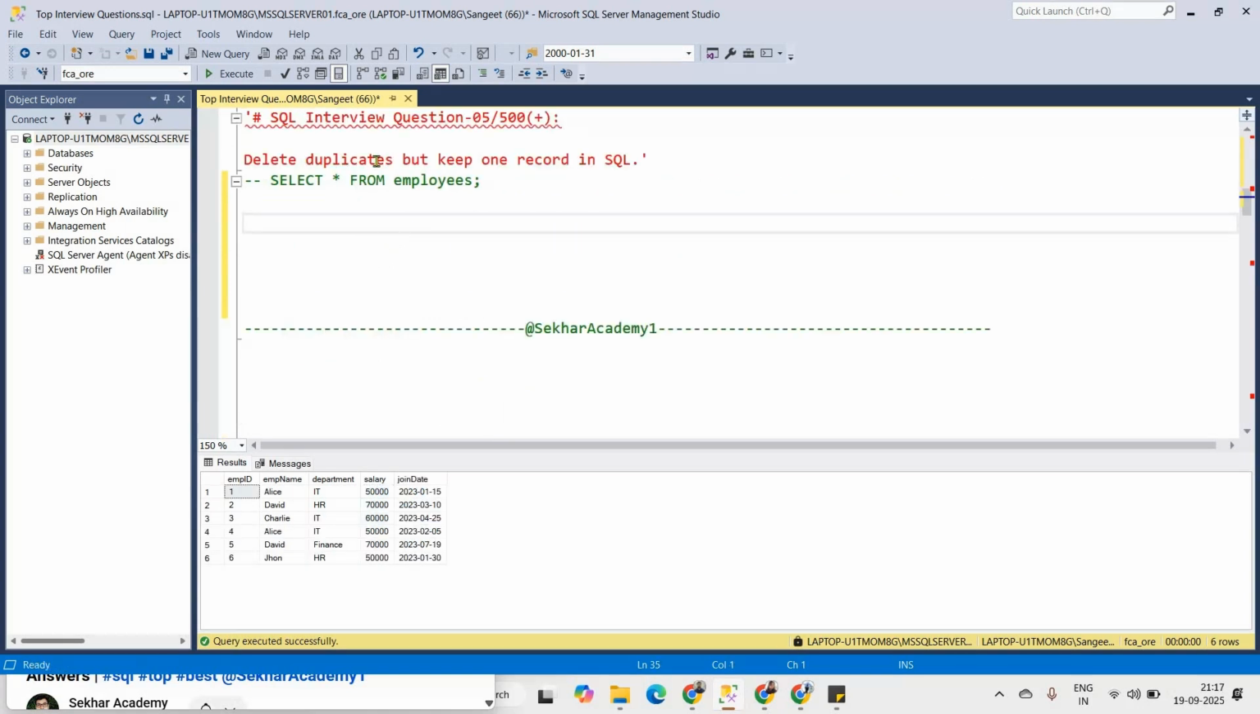Next, question number 5. Delete duplicates but keep one record in SQL. If we see in our table, I have one table named employees. In the employees table, we can compare with name and salary. If we compare with both columns, here we can see Alice is getting 50,000. Another Alice, record number four, is also getting the same salary, 50,000.